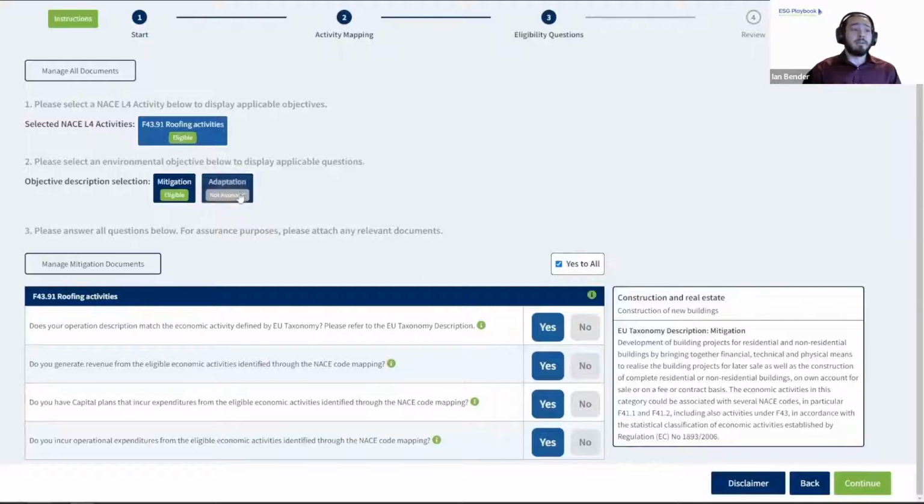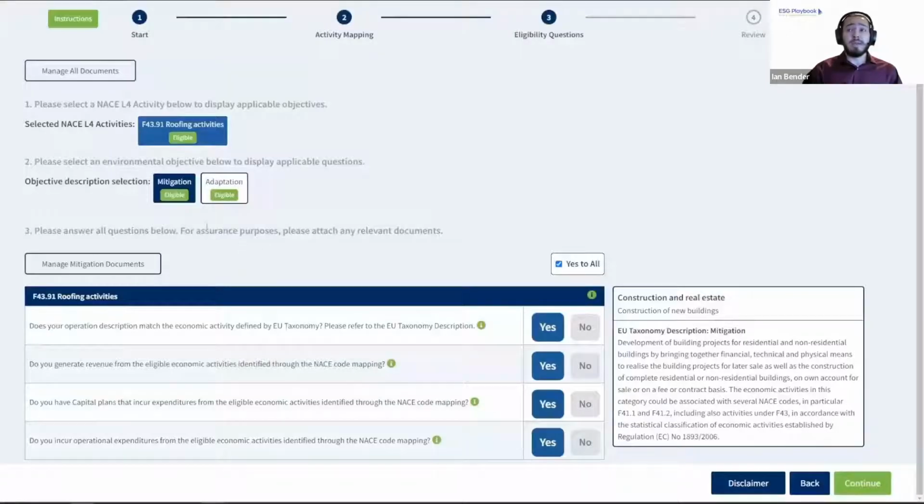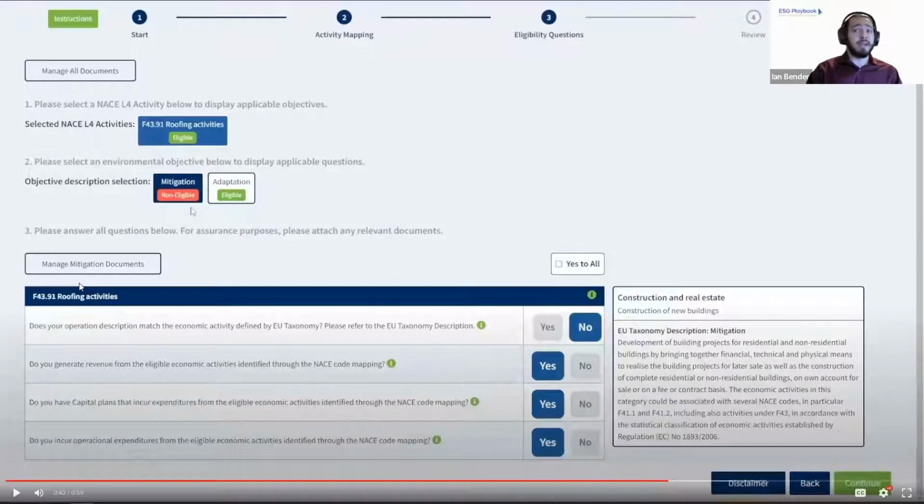So in this first example, both mitigation and adaptation are going to be found to be eligible, resulting in roofing activities also being eligible. But please note that not all criteria for eligibility need to be met for an objective to be eligible, only specific criteria or groups of criteria. In this second example, we're going to end up evaluating mitigation to be non-eligible, as maybe, as per the first question, maybe our involvement in the activity doesn't actually match the description laid out by the EU Taxonomy. In this case, we can see that roofing activities is still eligible because adaptation is also still eligible.